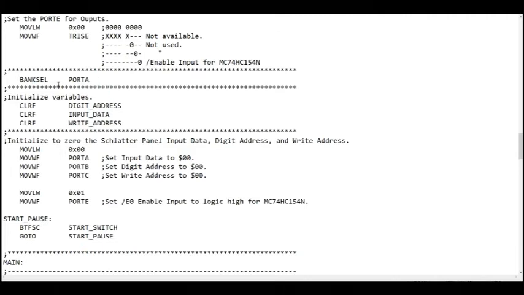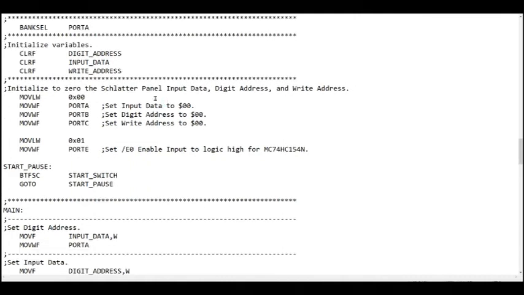Now we got to get back to bank 0. So we bank select with this command, port A. Now we are at bank 0. Bank 0 being where port A, port B, port C, port D, and port E reside.